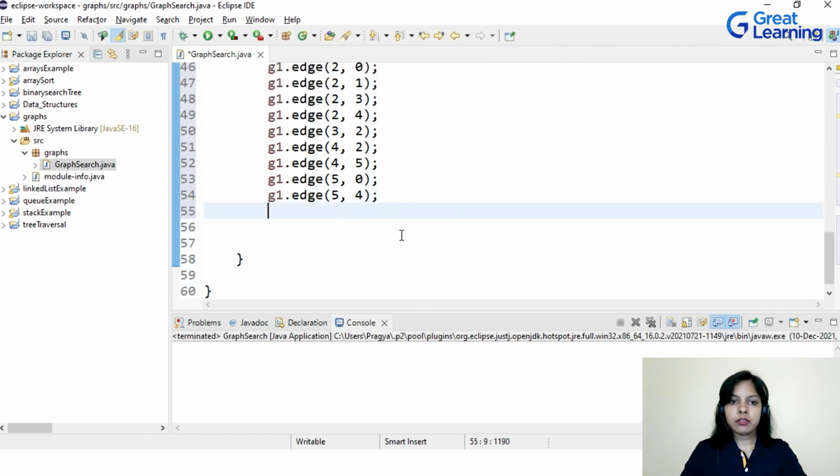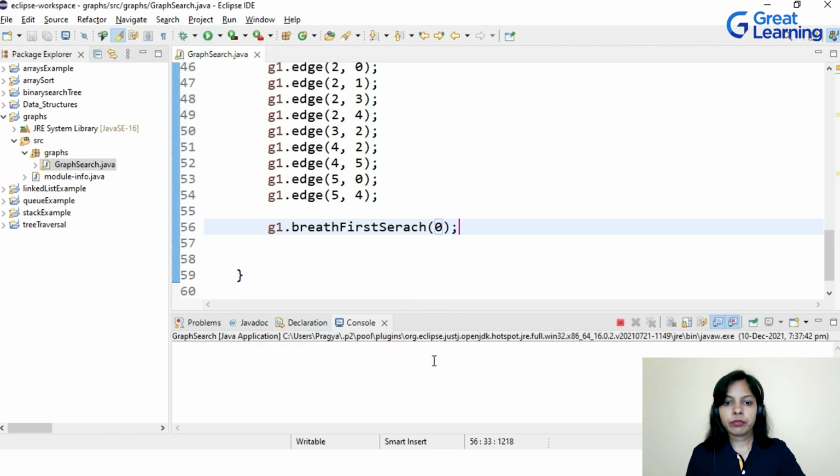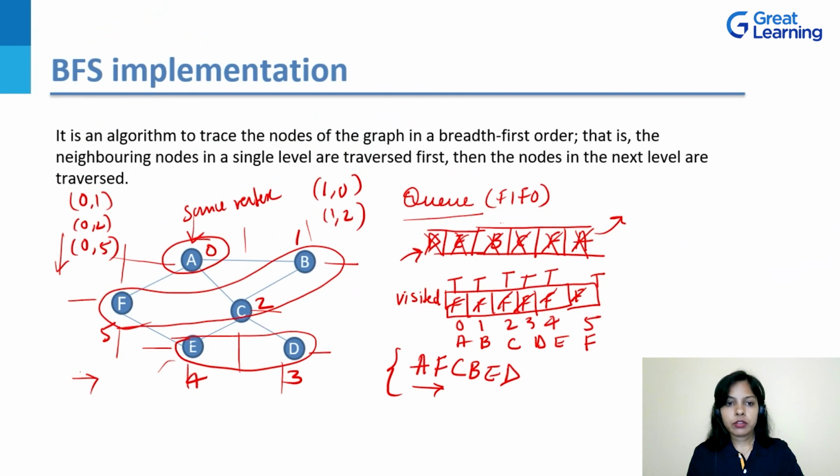Now once this is done, we have to call the breadth-first search algorithm. So for breadth-first search, you have to pass the source. So let the source vertex be 0 itself. So it'll start from 0. Okay, and we'll now execute this and see what's the output. So the output is 0, 1, 2, 3, 4, 5. Yeah, so let's see what should be the exact output.